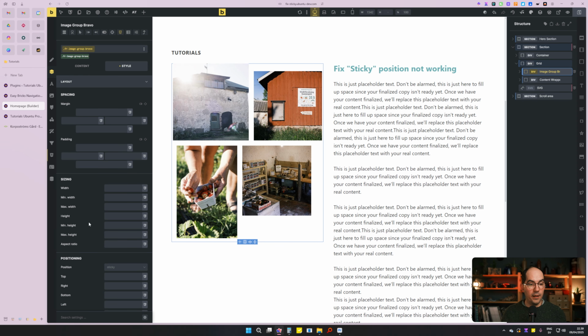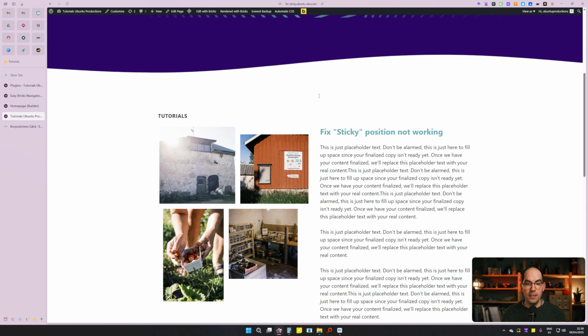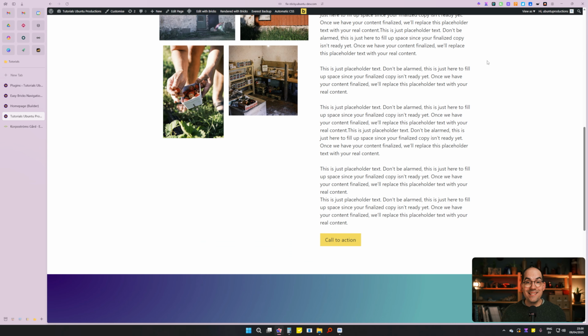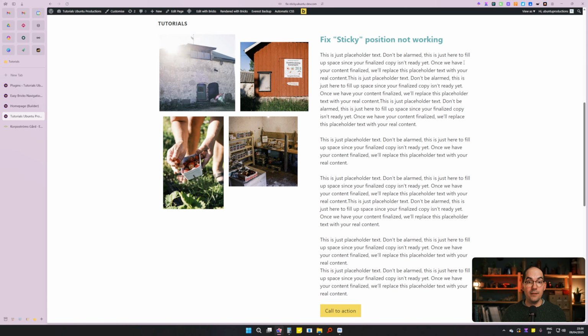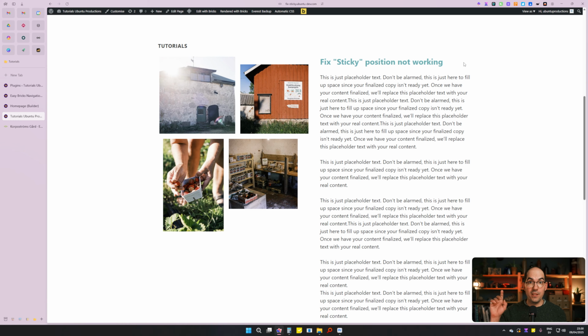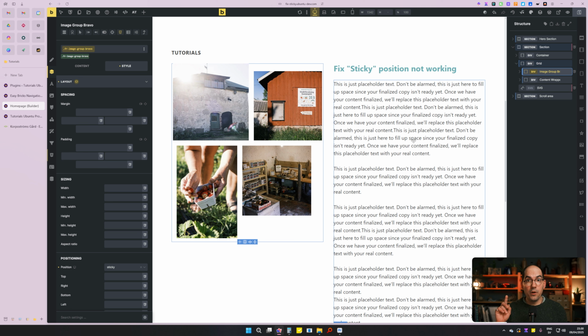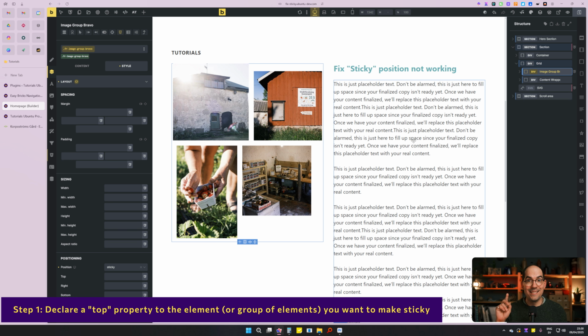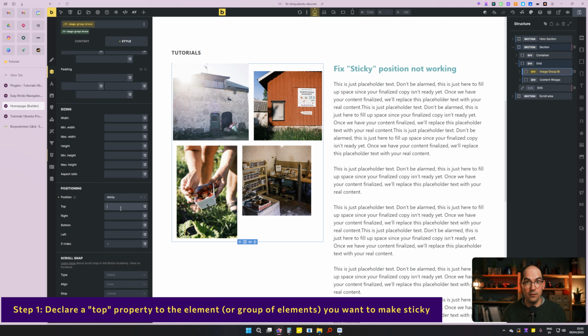We will take the image group and make it sticky. And we save. We preview the changes and we see that it's not working. So let's start troubleshooting this issue from step number 1. Step number 1 of the troubleshooting. Make sure that the element that you want to make sticky has a top declared on it.